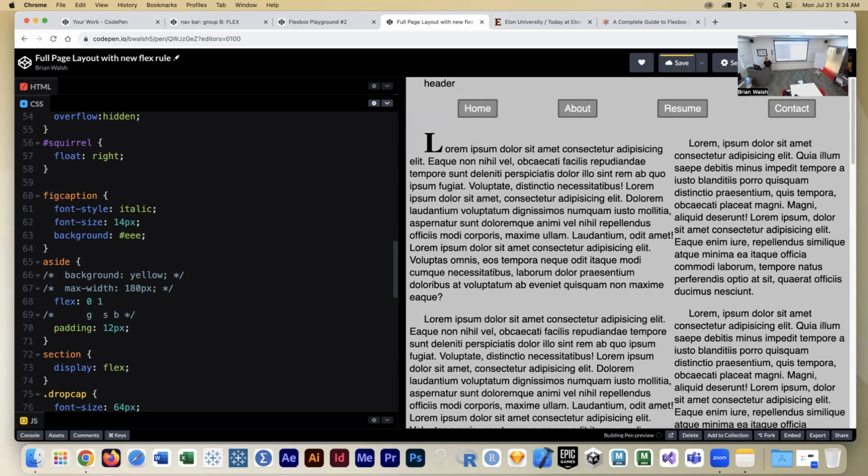And then lastly, how big do I want this thing to be when nothing's happening? Well, it would be the same as what we had up here, right? It's the same value, but instead of saying max width, we're going to set the flex basis to 180 pixels.